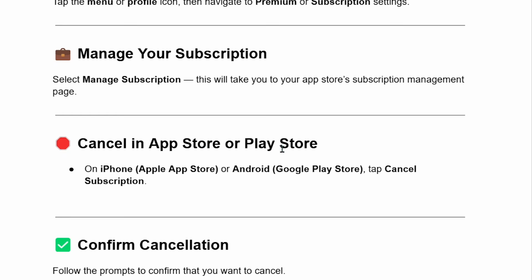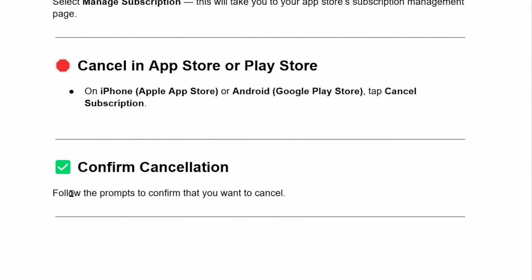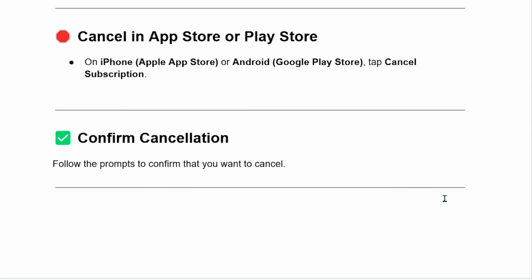Cancel in App Store or Play Store. On iPhone's Apple App Store or Android's Google Play Store, tap Cancel Subscription. Confirm cancellation. Follow the prompts to confirm what you want to cancel.